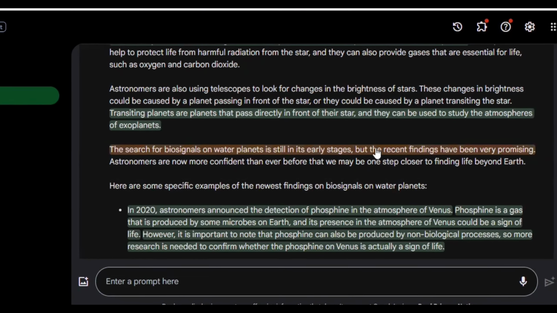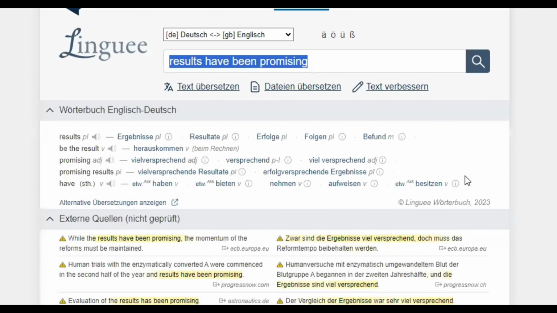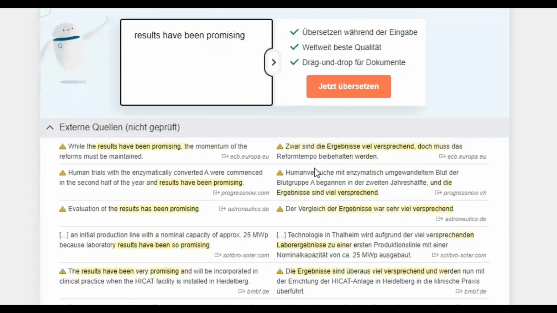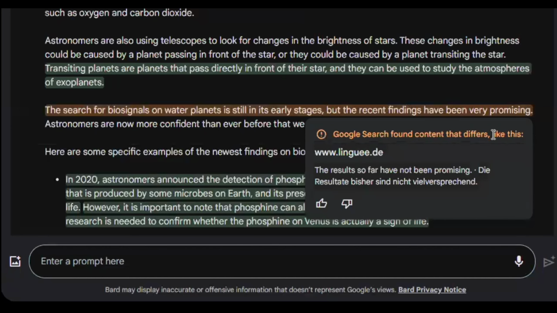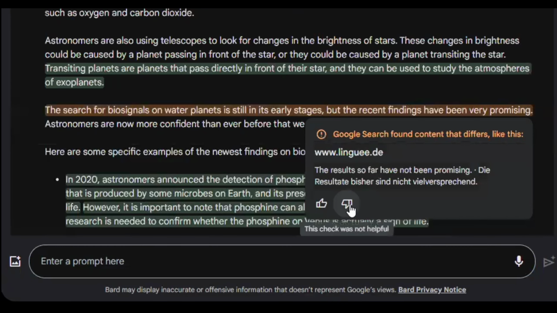Now we have this brownish background, so when we click at that, we get a different source that was found on Google. And the source is Linguee. Okay, I don't know if that is a source. Let's click on that real quick. I highly doubt that. It's just translation, so I don't know how that got in there. That's definitely not a source for anything. That's just examples for translation. So I'll just give that here a thumbs down to let Google know that this is not a good source.